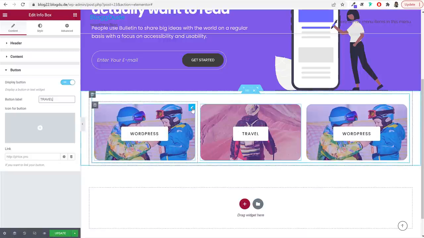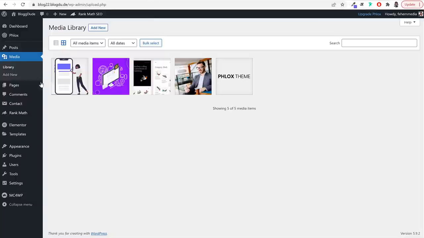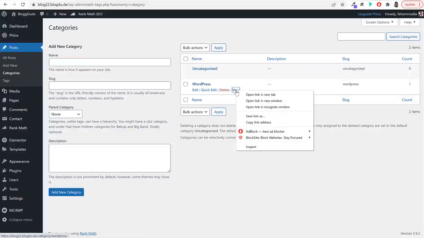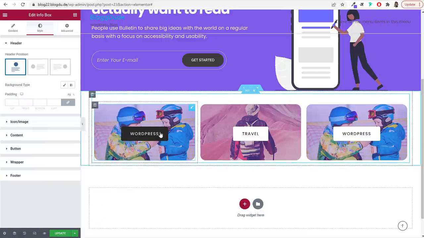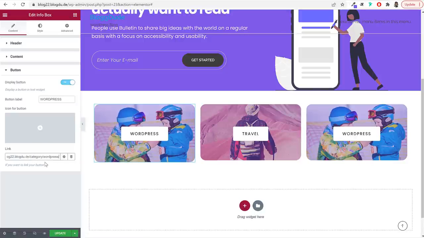For example, if I click on WordPress, we had the WordPress category. So if you go back to your dashboard and if you hover over post, you will see categories. So under post categories, select this WordPress option, and under WordPress, you will see the view link. Right click on the view link and click on copy link address. The category link will be copied. Now click on WordPress and go to content, select button, and under link, you can paste in this link. Now whenever somebody clicks on this thing, they will be redirected to the WordPress category. Similarly, you can do this thing with some other categories like this.